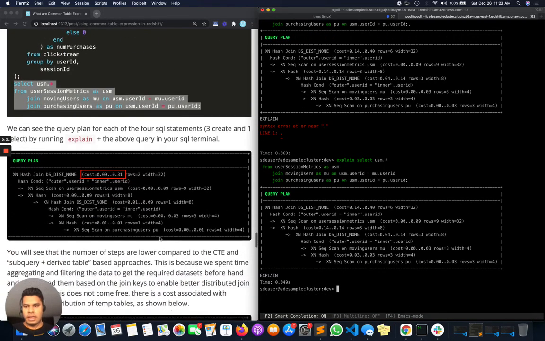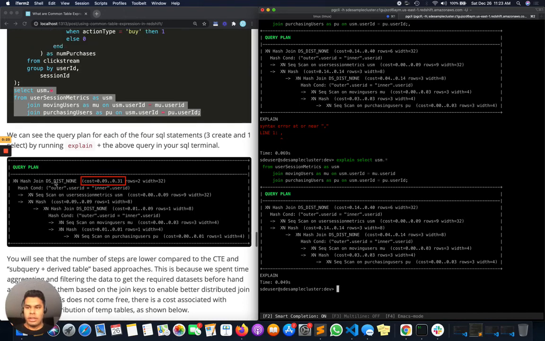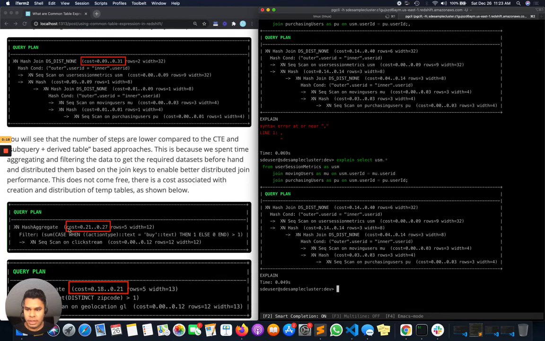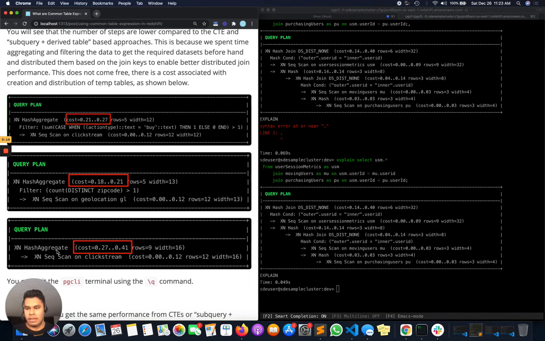you will see that the number of steps is much lower. There's no filter or anything, it's just hash and hash joins. This is because we have done the filtering and the aggregation during the creation of the temp tables. If you look at the query plan of the individual temp tables, you can see the filtering and the aggregation. And that's why at select time, using temp tables might be faster.